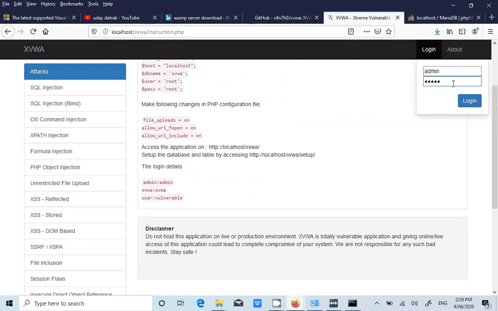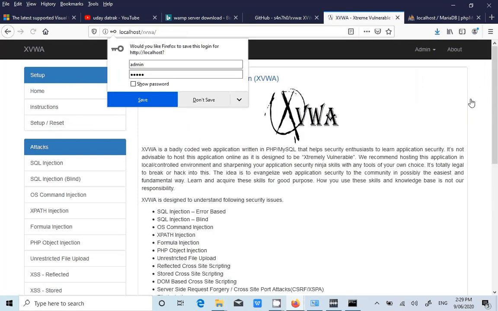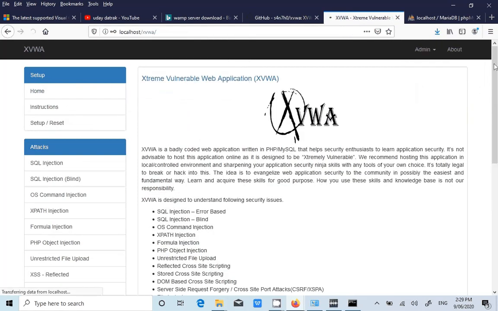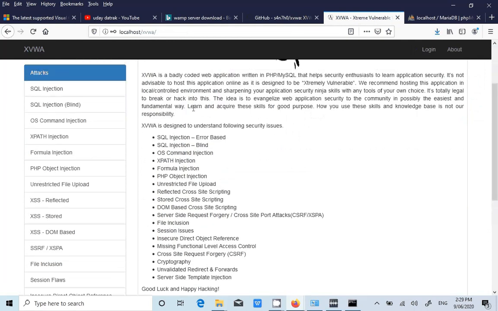Admin. Yes, now we logged in. These are all the security issues we'll go through in the next lessons.